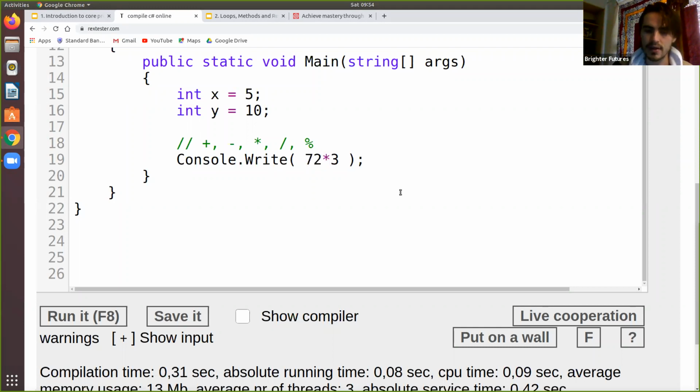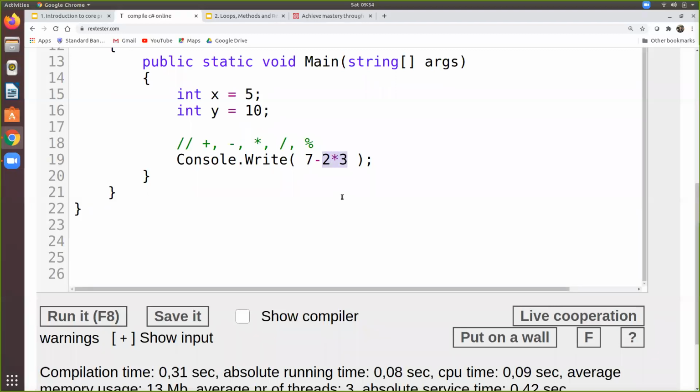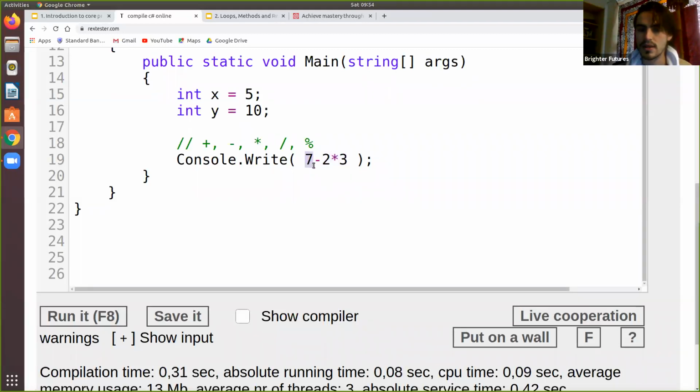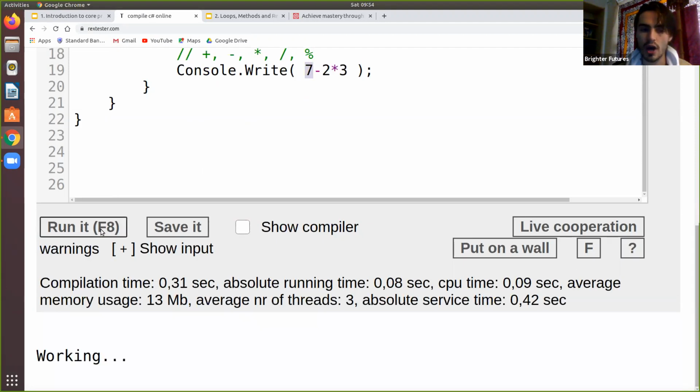I'm going to say 7 minus 2 times 3. The correct answer to this question is 1, right? Because if you said 7 minus 2, that would give you 5, times 3, that would give you 15. That's wrong. You do the multiplication first. 2 times 3 is 6. 7 minus 6 is 1. And C# does know how to do that correctly. You see it prints out 1.